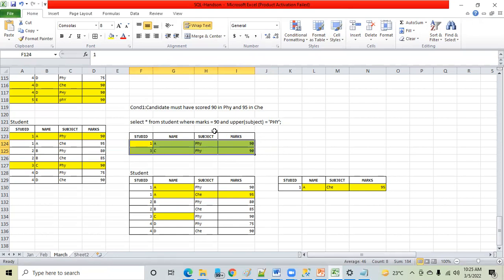Because we have checked the first condition, 90 and subject physics, right? Based on this, we got that A and C have scored 90 in physics. So these two are the candidates. After that, we have a condition of 95 in chemistry. Can I check this 95 in chemistry for student B? Yes or no? Can I check this condition of 95 in chemistry for student B?